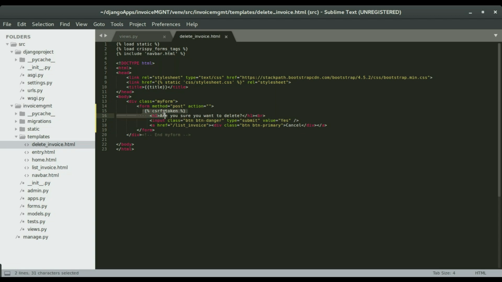This is our regular CSRF token that is needed for all form processes. Now the h1 tag is where we're going to put, are you sure you want to delete. Okay, so it's going to be in an h1 tag. Then we're going to have an input class. Okay, the button will be a bootstrap class, btn danger. That is the red button right there. And we're going to have a type of submit and the value of yes. So this is the yes that I showed you when I was doing the demo of the delete.